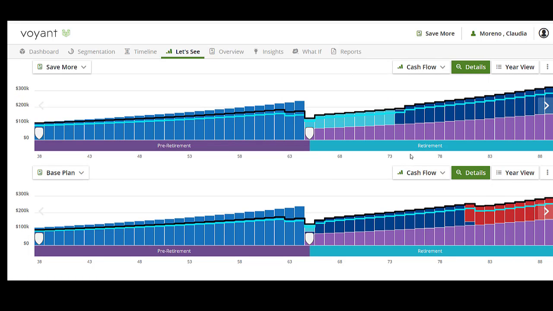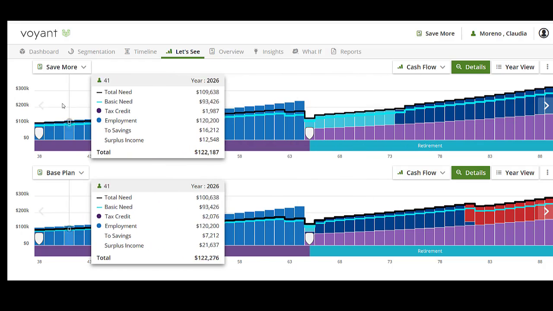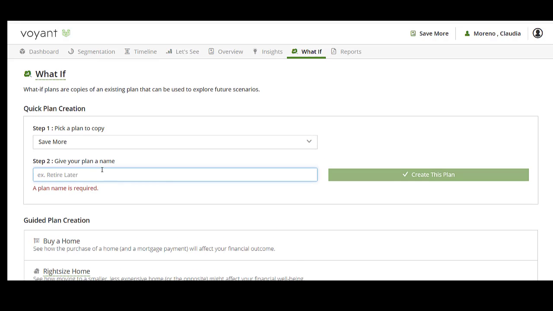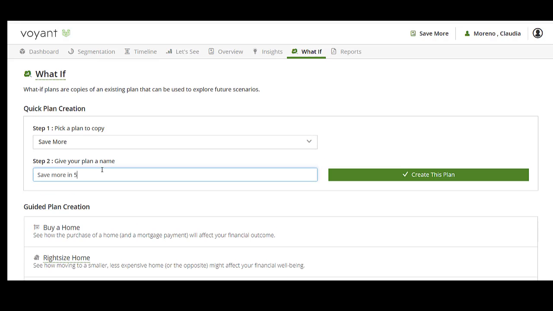And let's say, for example, that Claudia is a little bit hesitant to start saving now, but would like to start saving in about 5 years. So how would we help her with a suggestion for that? I'm going to do another what if. Save more in 5 years.